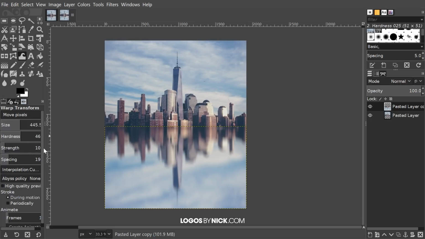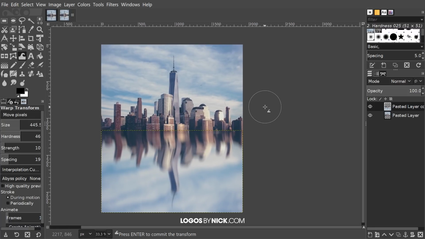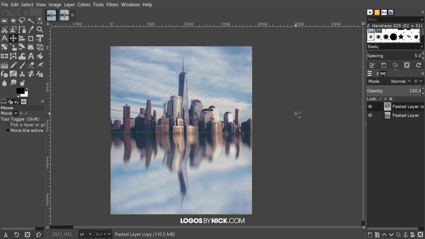And the strength, I want to bring that all the way down to 10. And once we've done that, I'm just going to go ahead and pull this out like that to the right, and then come down here and bring this to the left. And come down here, bring that to the right. And then down here going the other way, and you get the idea. Sort of like a whimsical transform or distortion. So once we've done that, I'm going to click on the Move tool to finalize that warp transform.